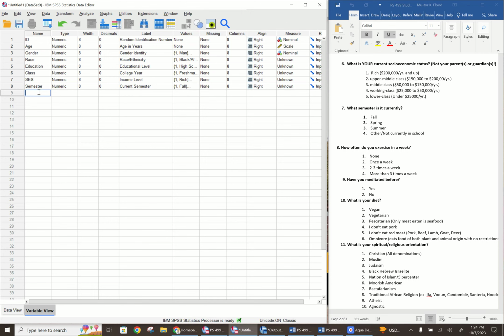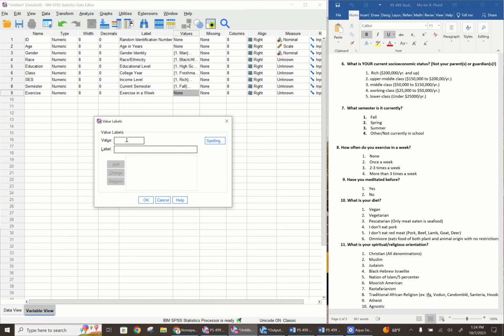Then we're going to go back and highlight that box right there. The next question after semester, the variable is going to be called exercise. We're going to put the decimals at 0 again. We're going to label this as exercise in a week. Then we're going to click on values and click on those 3 dots to bring up the value labels dialog box as we've been doing.